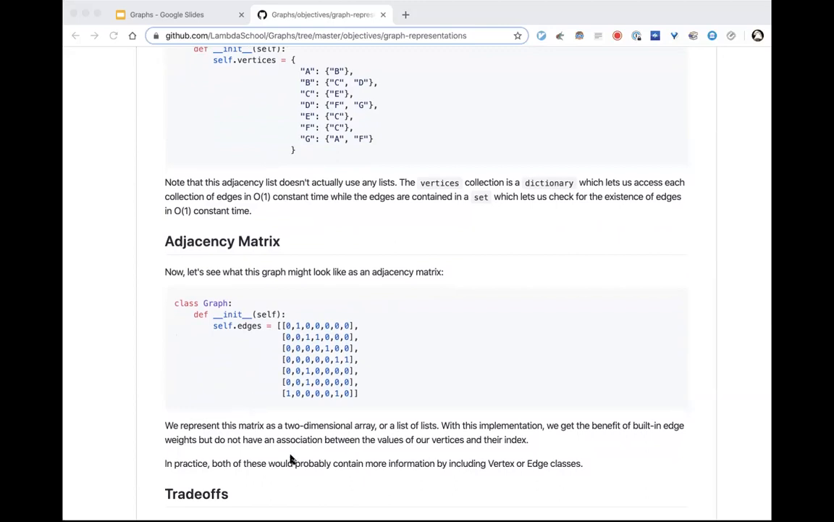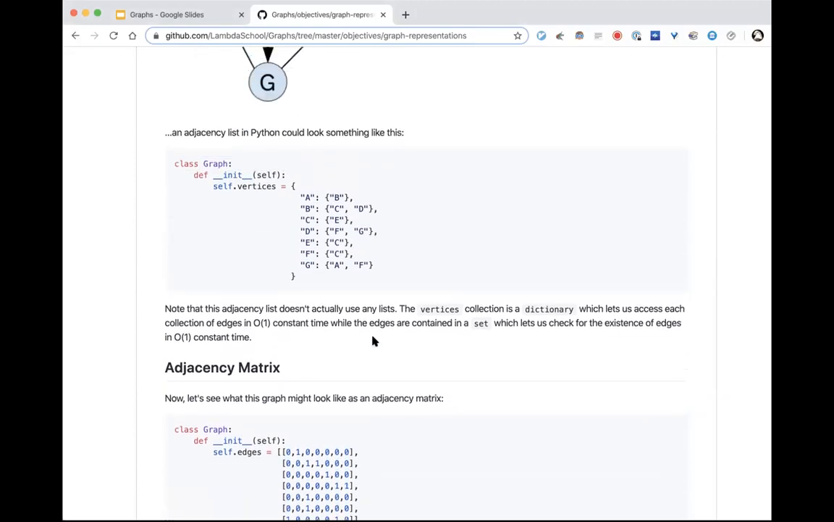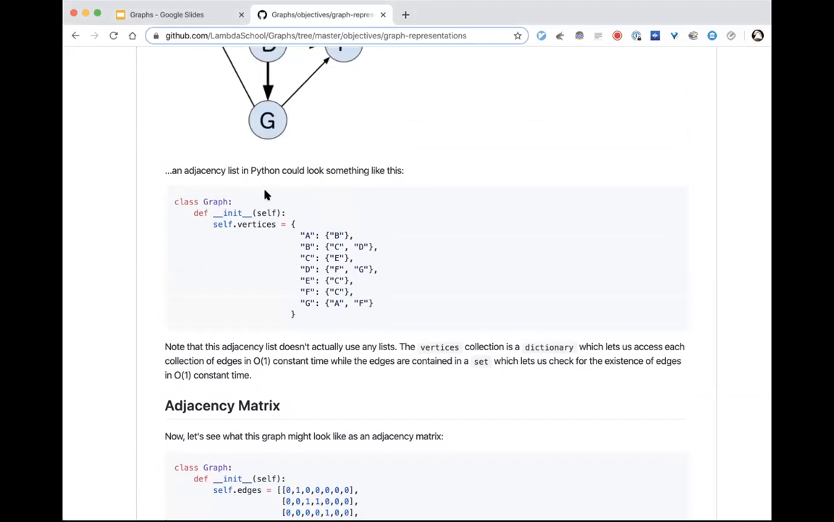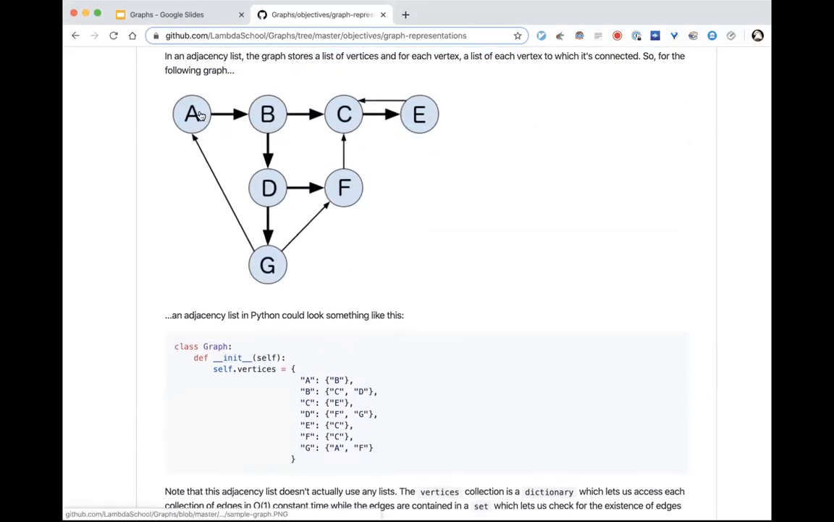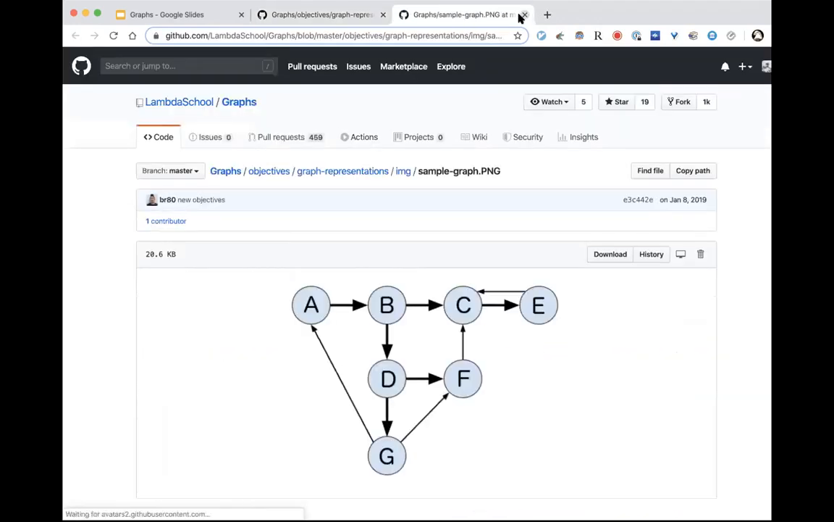Good question. Can the adjacency list only be used with directed graphs or undirected also? You can use it with undirected graphs. So come back up to our adjacency list. If this were undirected, then if A is connected to B, that means B is also connected to A. So we would have to be sure to do that.